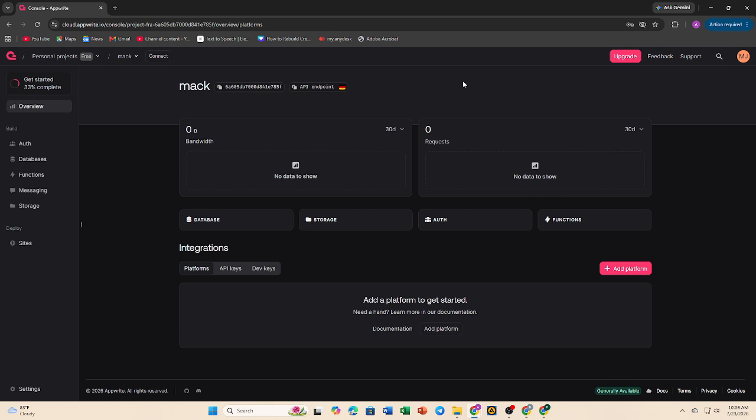In this video, I'll show you how to connect Appwrite to a React application step by step. Integrating Appwrite with React lets you add powerful backend features like authentication, databases, storage, and serverless functions to your app without building your own backend.